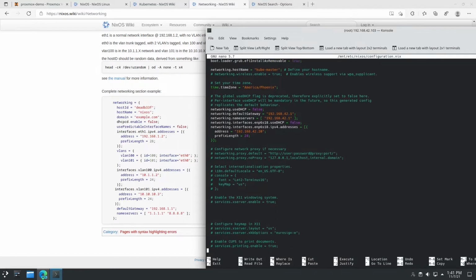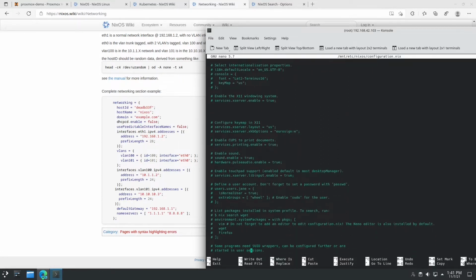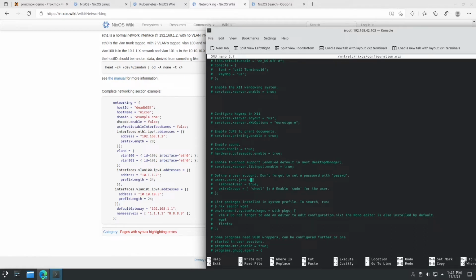We don't need to set a console key map or anything like that. We don't want to enable printing. We don't need sound. I'm just going to stick with the root user for here, so we're not going to add any additional users. All right, so here for packages, we want to install a couple things.